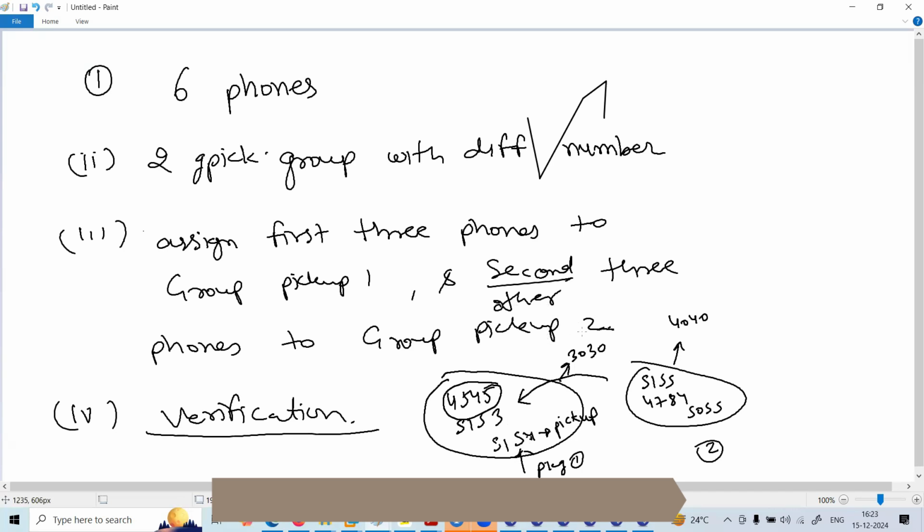Again, 4545 is ringing. Now, from another pickup group, if anyone wants to pick this call or transfer this call to its own number, then this number or this extension should press group pickup and dial this number, 3030. Let's see.